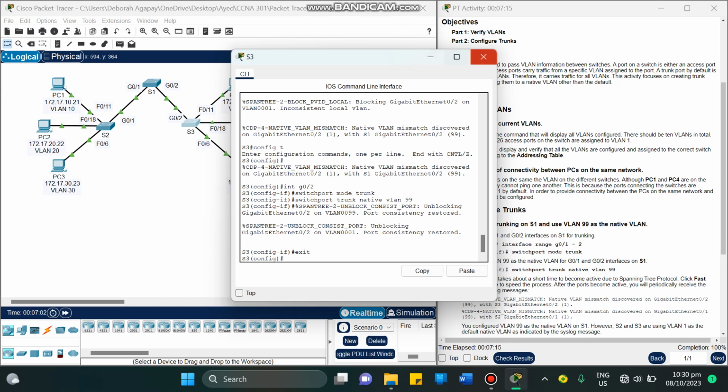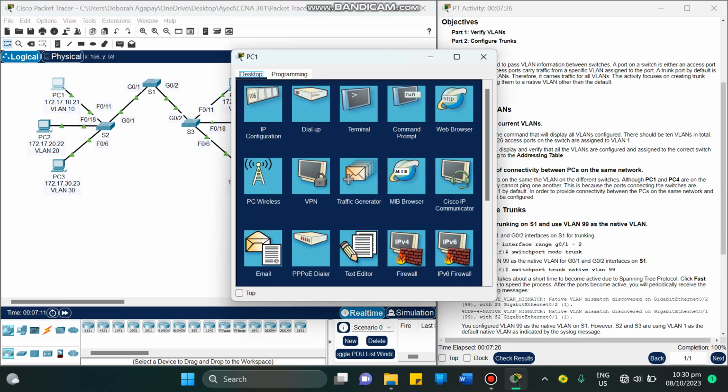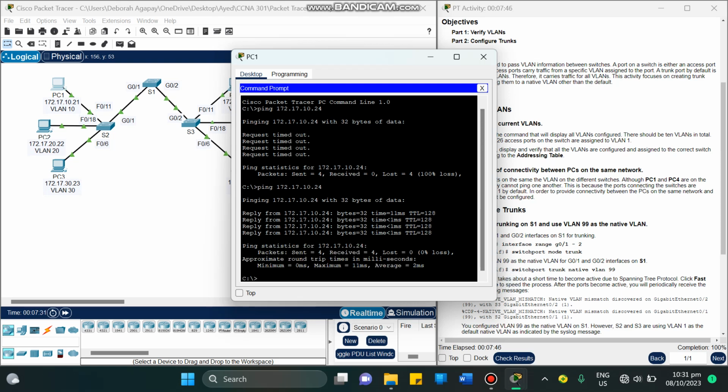Lastly, we will try once again pinging PC1 to PC4 to see if there is a connection. Let's go to the command prompt, then ping 172.17.10.24. We can already see the result that there is a connection. Packets sent 4, received 4, and lost 0.